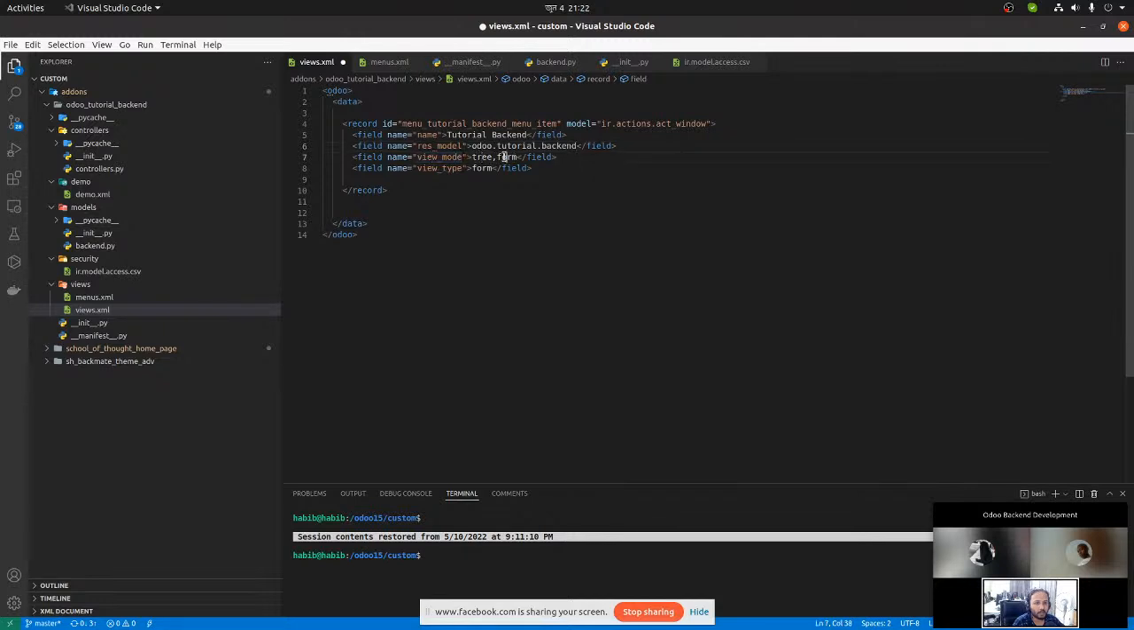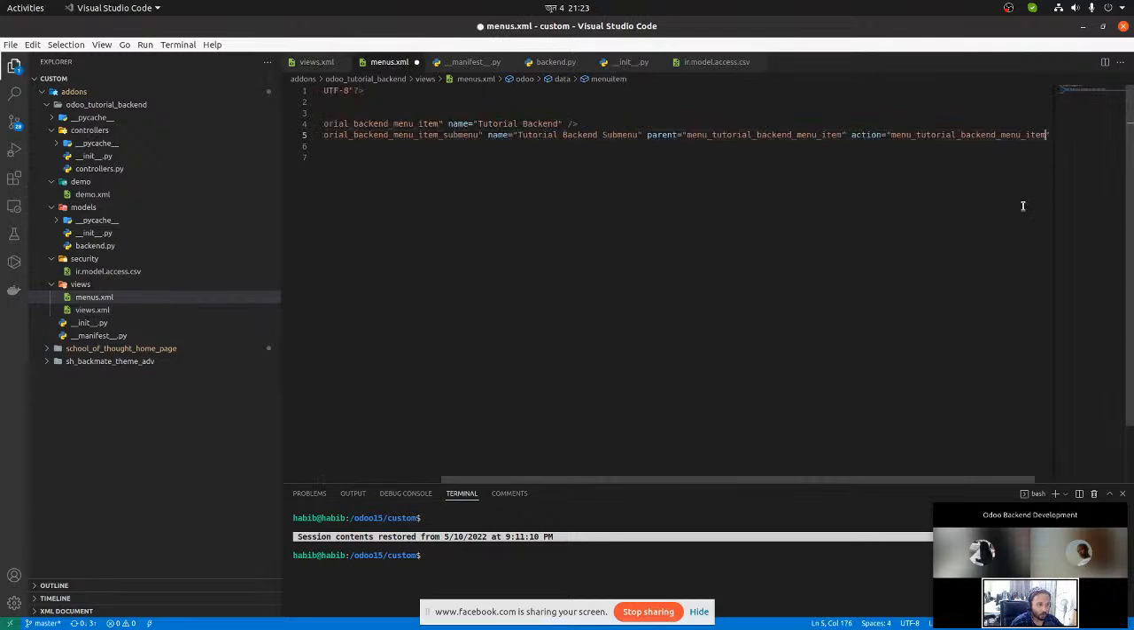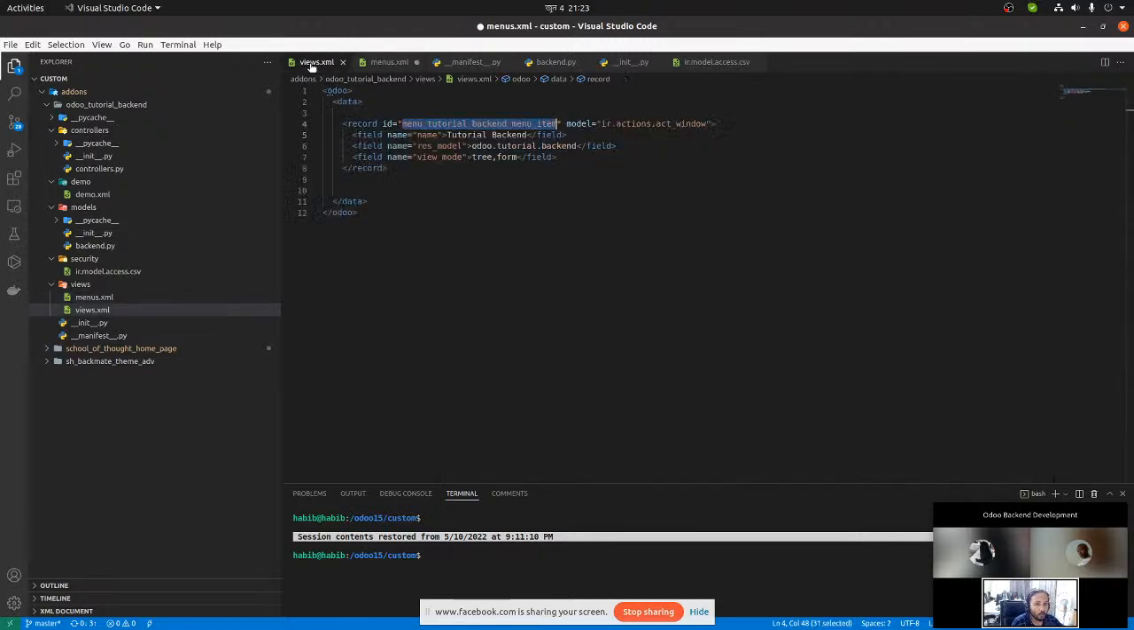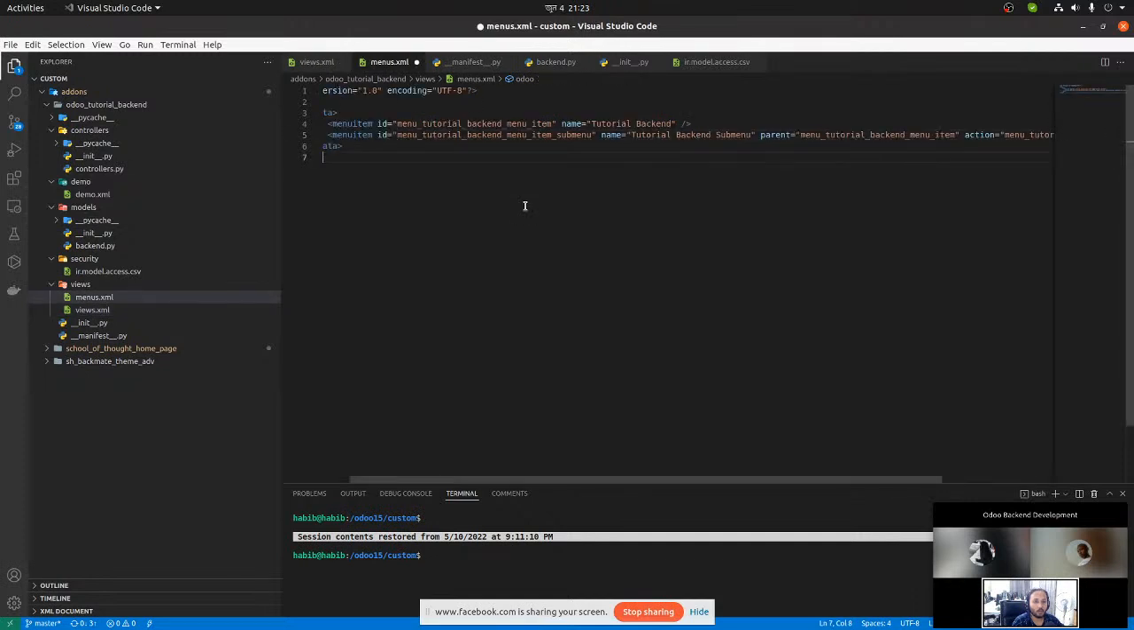Now the view mode is tree and form view. I don't want this. Till now it's fine. So now this is our ID, the action ID. In the menus, I want to give this ID in the action. Whenever we click on the menu, it will go to the views and give this action. This action will show you a tree view and form view. So let's see if it is working or not.